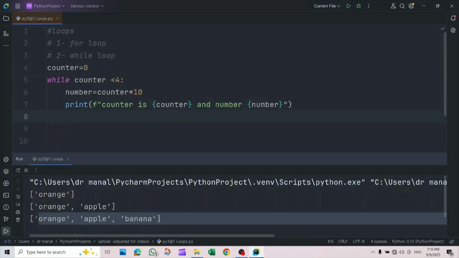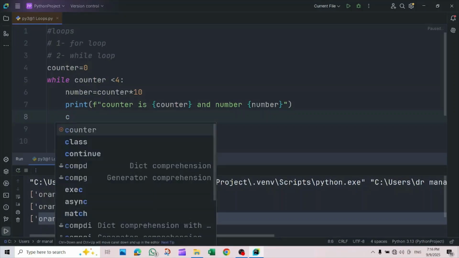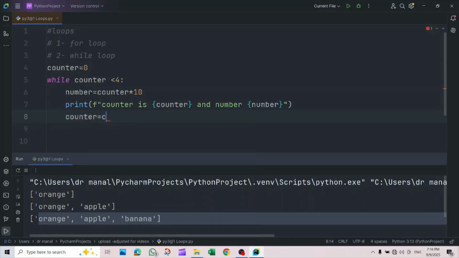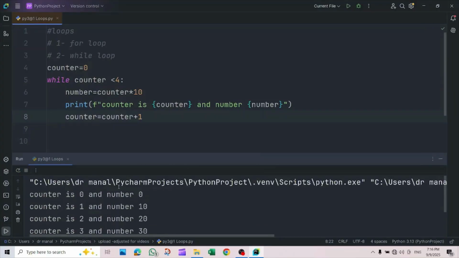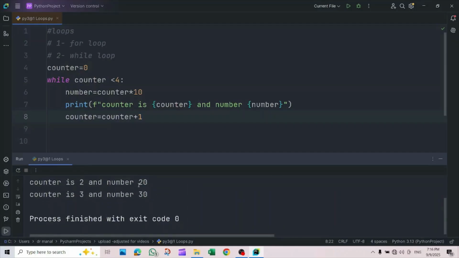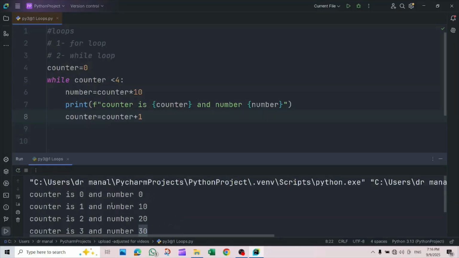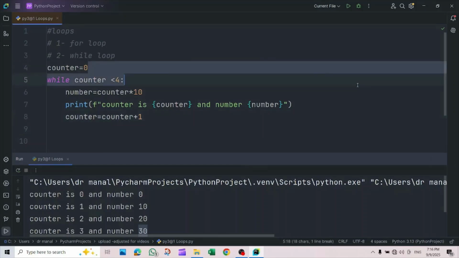But how will this counter increase by 1? We simply write here, let the counter equal counter plus 1. And let's have our run here. So we have counter is 0 and number is 0 multiplied by 10. 1 multiplied by 10 equals 10. 2, the number is 20. Counter is 3, then the number is 30. And yes, it was executed 0, 1, 2, 3 times as we explained previously.